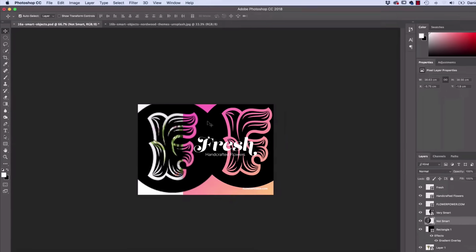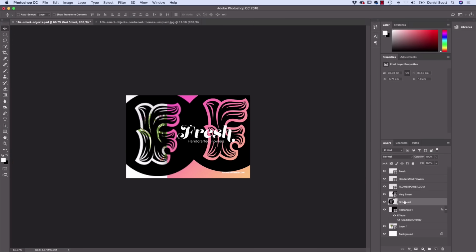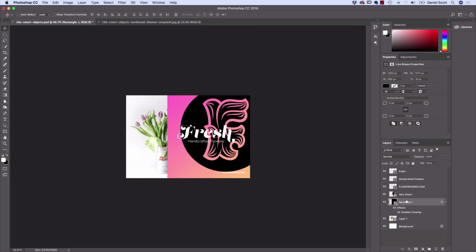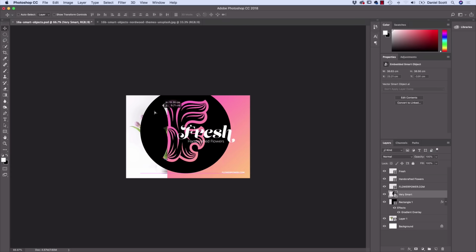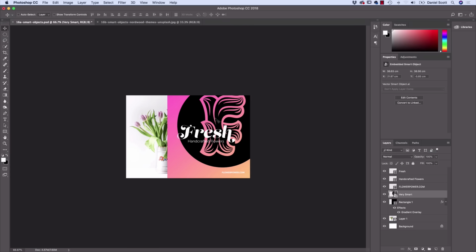Okay, so I'm going to get rid of my not very smart layer. Goodbye. Let's say I'd like this though, and I'd like to make it nice and big, but I want to add a lens blur to it. So it's not going to work until I convert it back into a not smart object.